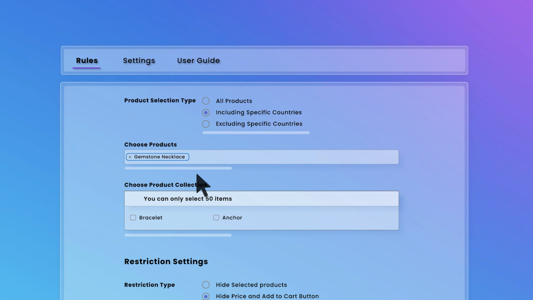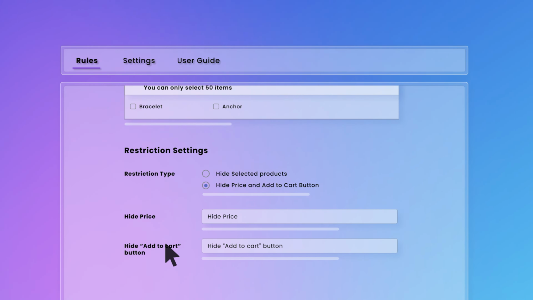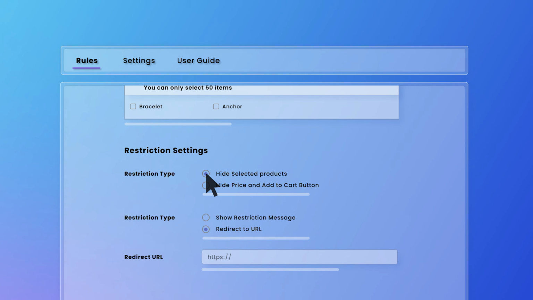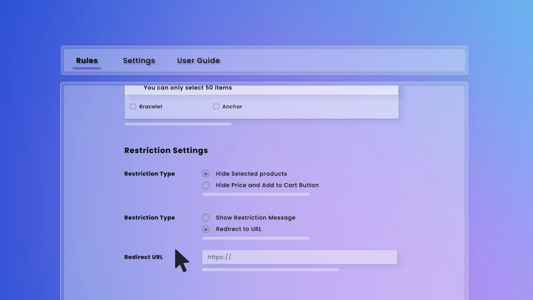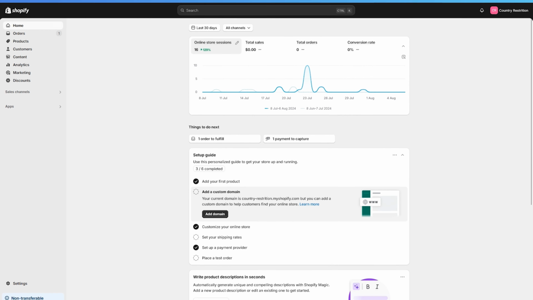Restrict access to products or collections by country. You can hide the price, add to cart, or the product itself. Redirect restricted users or show a customizable error message. Let's see how this app works.